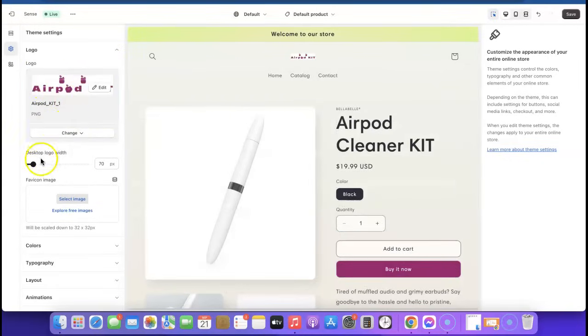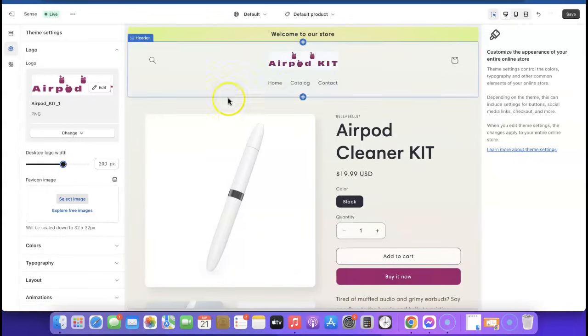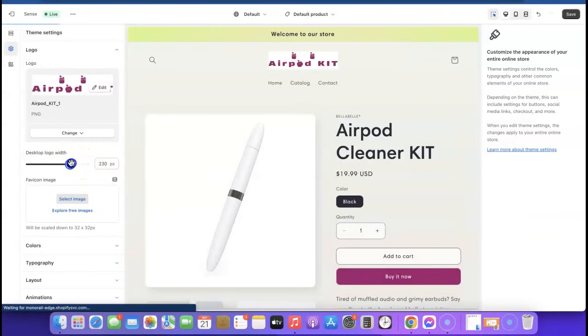So what you want to do is come over to desktop logo width here, then you want to drag this here so you can increase the boldness of the logo. So I'm just going to leave it at 200 here. All right, so this is it. So if you want to increase it more, you can also make it go up to like 250. So far it's not too big.